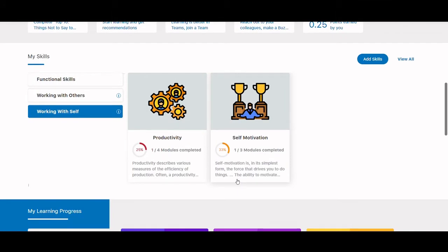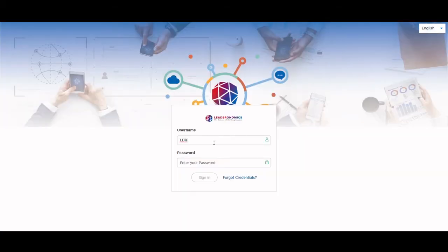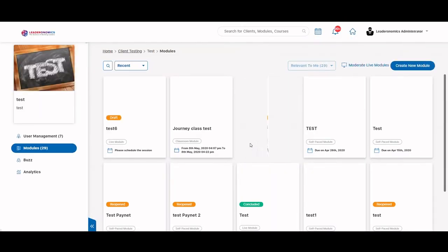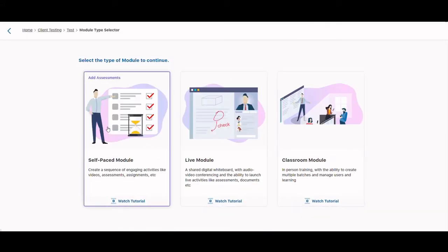It's a full-fledged LMS. But I think what's interesting is if we could switch over to the trainer view, it's asking me to log in again, so I'll just do that. And maybe just, I'll create a new module. So here's a new module.